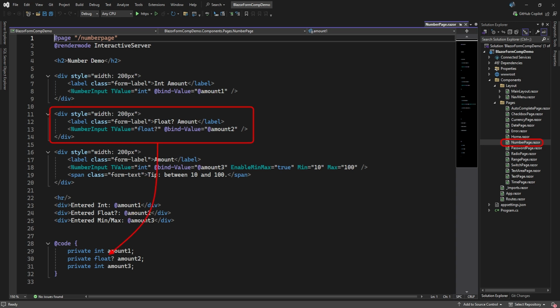For the second example, we made the value type a nullable float. This allows the user to input a float. Now the float's default value is also 0, but since we made it nullable, in other words it can be nothing, the field is initially displayed empty to the user.